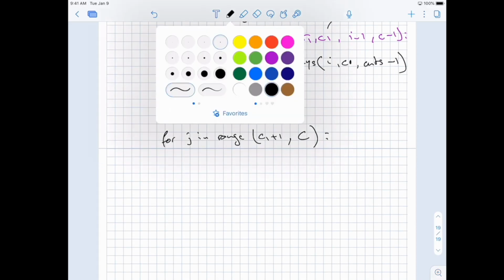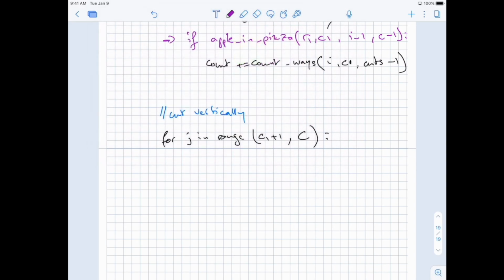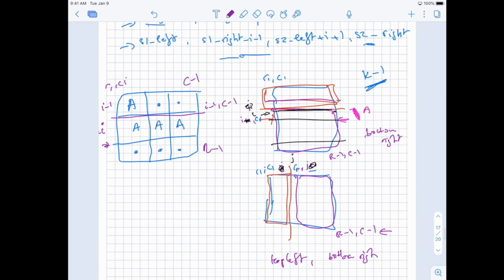And then we do the same check we did here, right? So we want to check if apple in pizza, right? We want to check. Now, what should we pass here? So this is now, let's try it with this one.